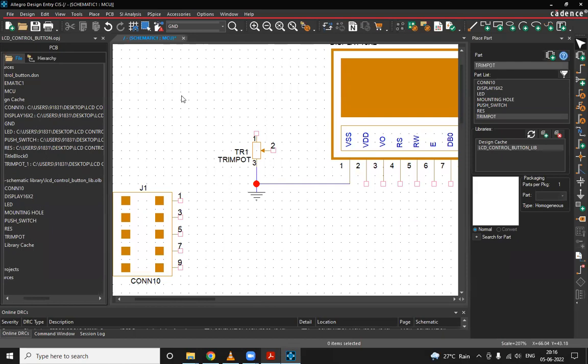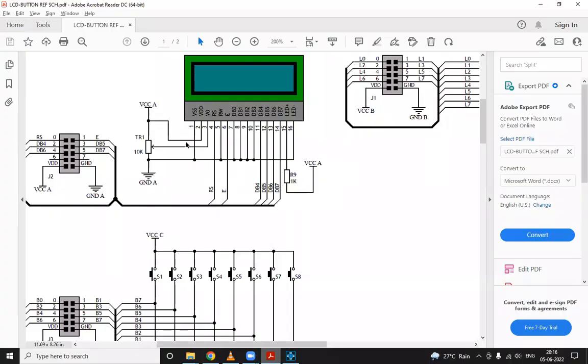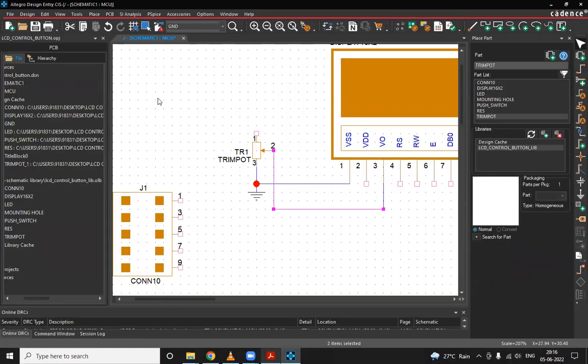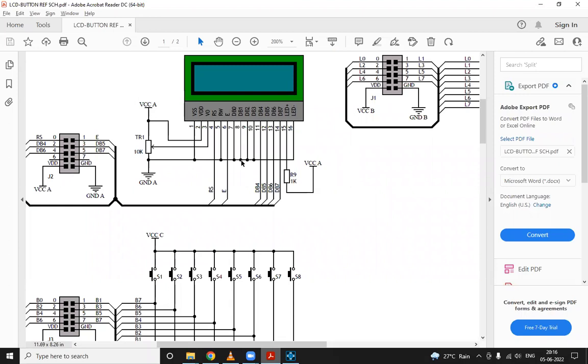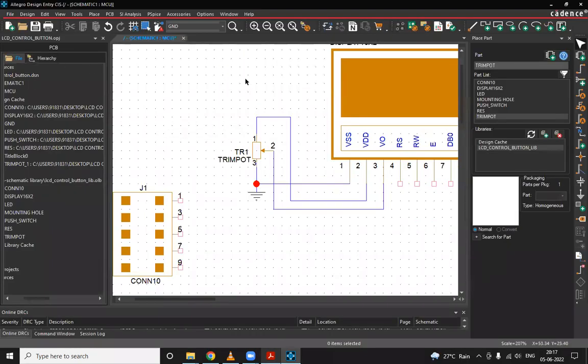Correct now? VO is the center one. Just draw randomly. Later we will modify. Whatever you can do, we can do later. Okay. Next, VD is this one. Just draw random. Okay. Next, pin number 5 and DB0, DB2, DB3. Take your routing.